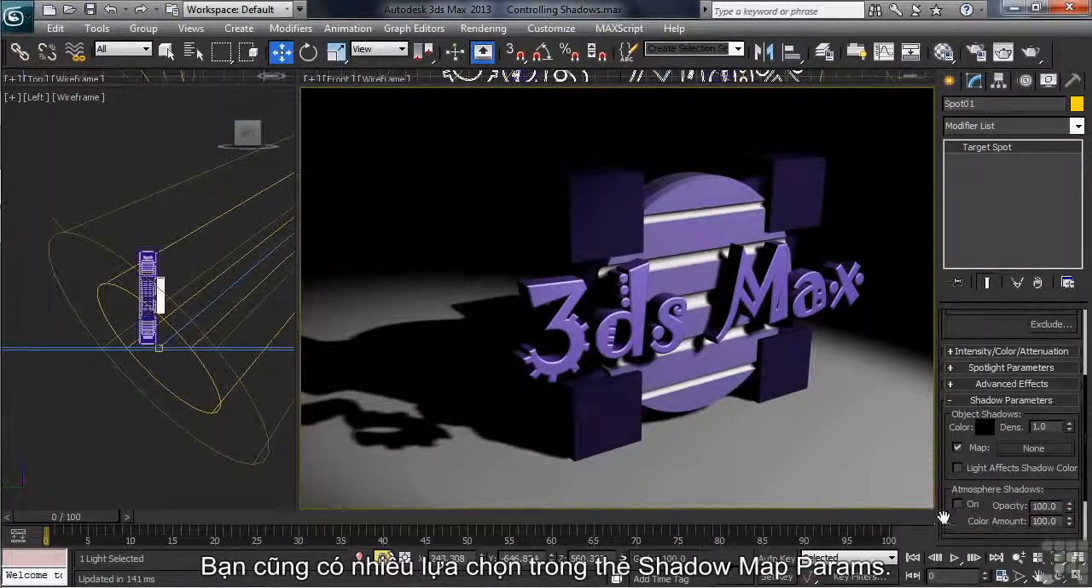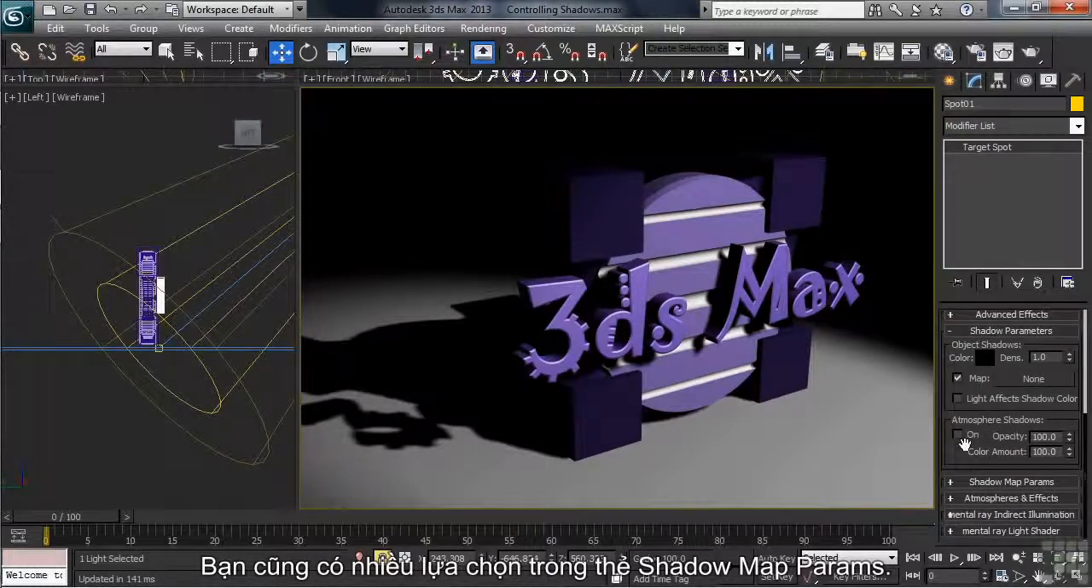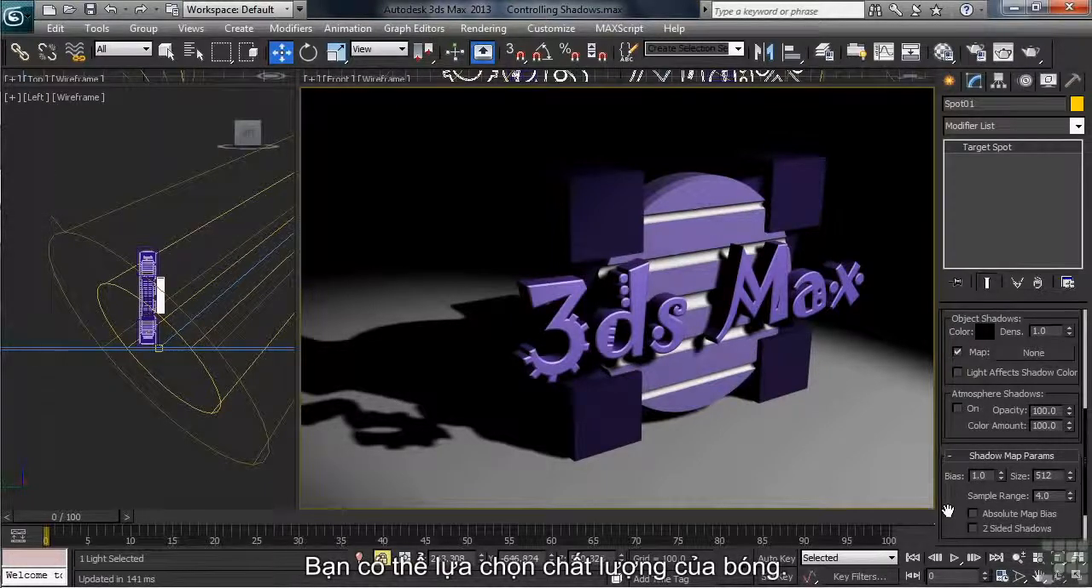You also have some additional controls in the Shadow Map Parameters section. You'll find that tab directly below where we've been working. In here, you can control the overall quality of the shadow. In other words, just how clean or how well it turns out looking. That's controlled by the size value. Let's take the size to 256 and we'll see how that changes the way the shadow looks.